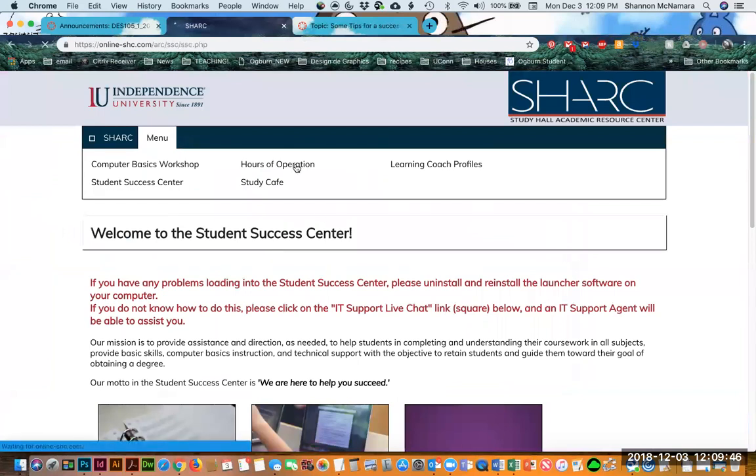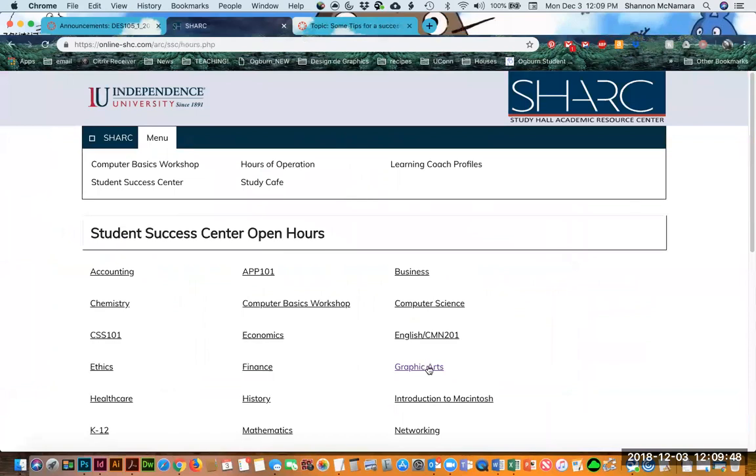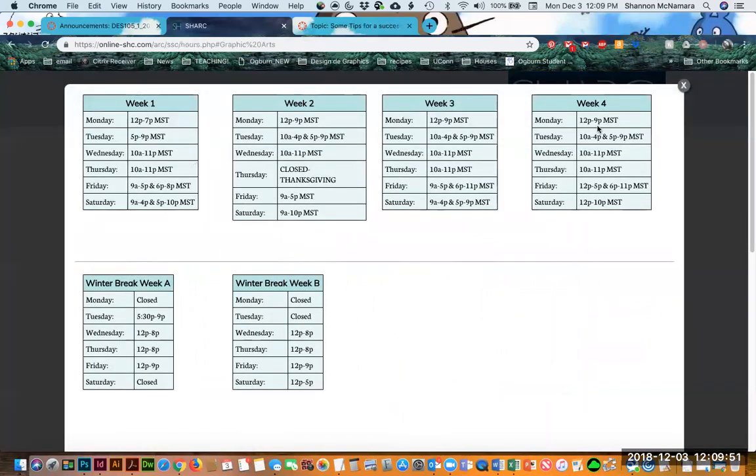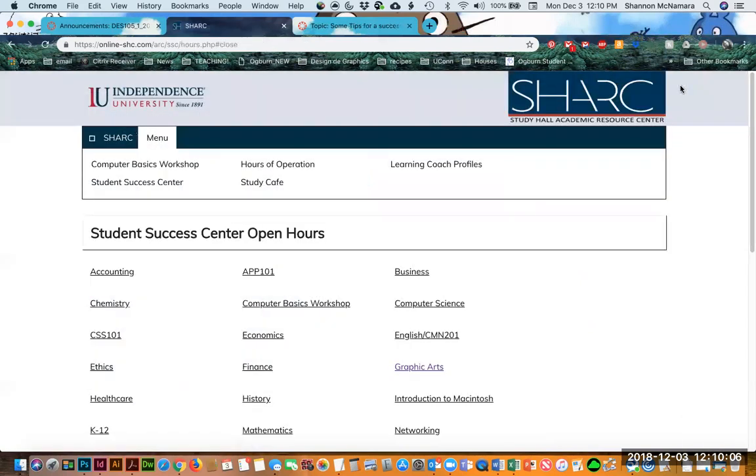So let's take a look and see what our hours are for this week. So week 4, today until 9 p.m. Mountain Time, tomorrow until 9 p.m. Mountain Time, Wednesday and Thursday and Friday until 11 p.m. Mountain Time, and Saturday until 10 p.m. Mountain Time. So those are some great hours. If you're working later on in the day, it's really important. If you run into any trouble, we're in week 4, try to get in there and see if somebody can assist you. Don't wait.